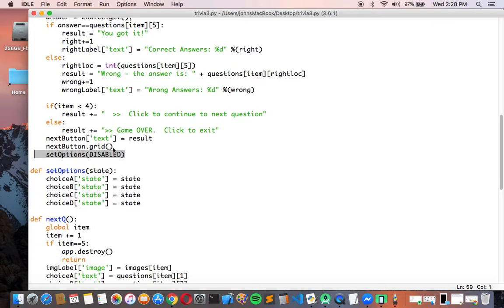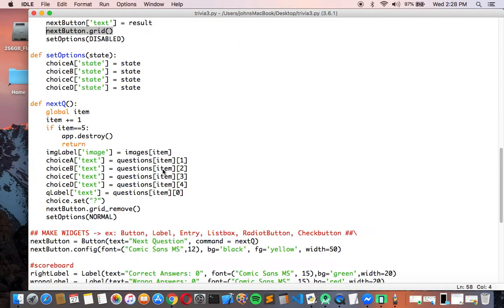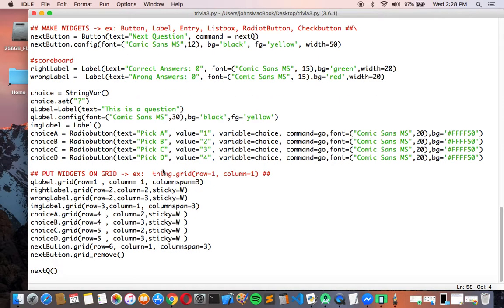Now, the other thing is I don't want my next button to be seen right at the very beginning, because when I first start, I want there to be a question to answer, so I don't want the next button to be there. So at the very bottom here, guys, I'm going to have next button.grid remove. I don't think that's in your code yet, so put that in there as well. Leave the next question there because that's going to give us our first question. But we want to remove this right off the grid when we first start.